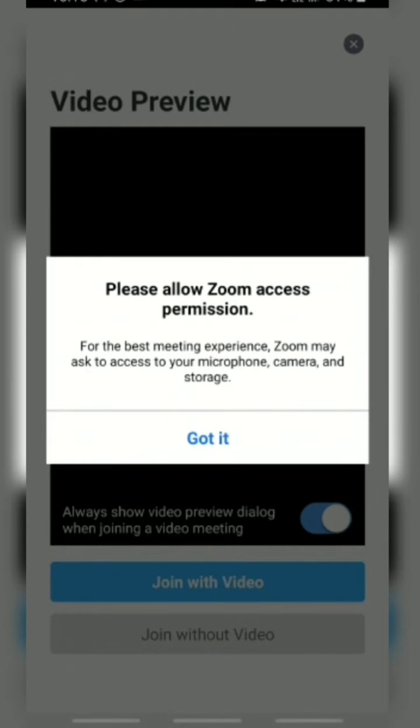And it should take you to this next section which says please allow Zoom access permission. And all that's asking is if Zoom can access your microphone and camera and storage. It just needs to access this so people in the Zoom meeting can hear you and can see you. But only people in that Zoom meeting can hear you or see you, no one else. So once you're happy with that, all you do is you click got it, which I'm going to do right now.